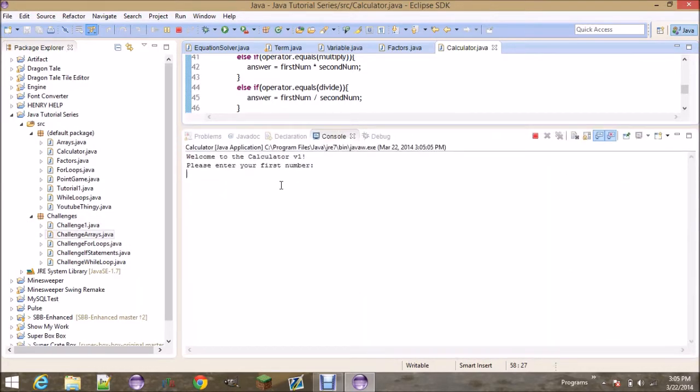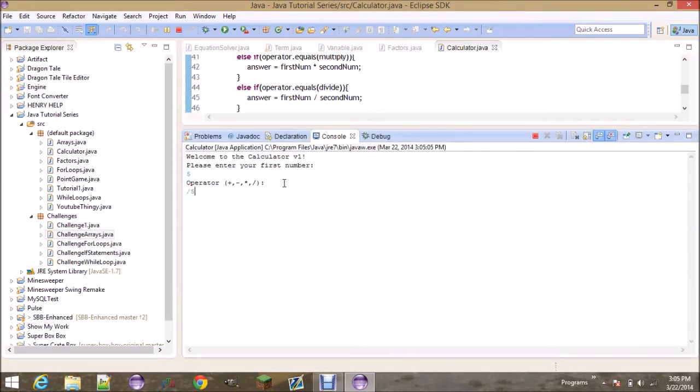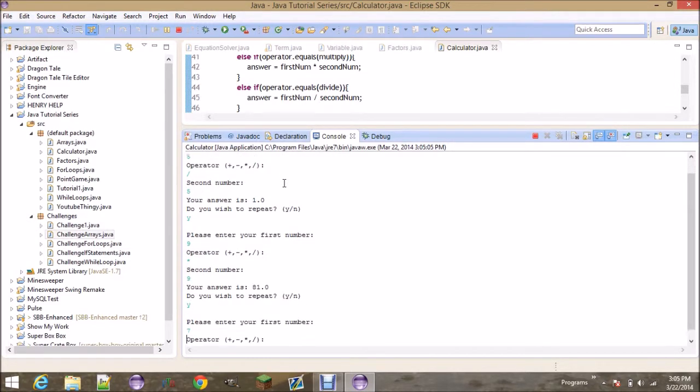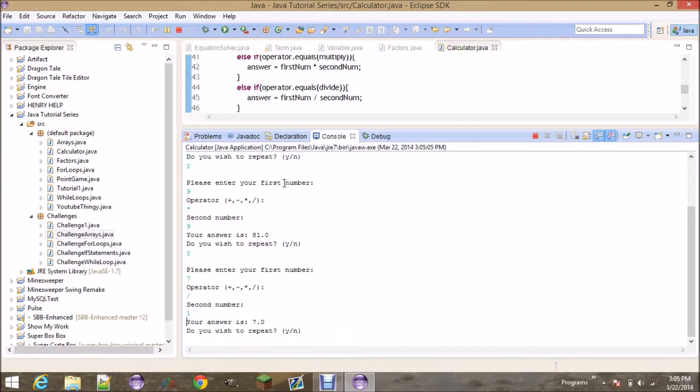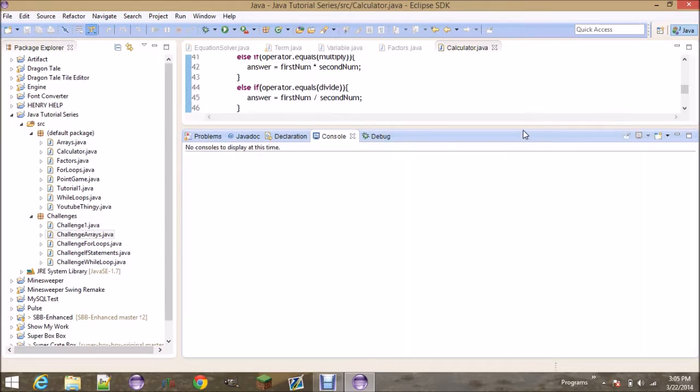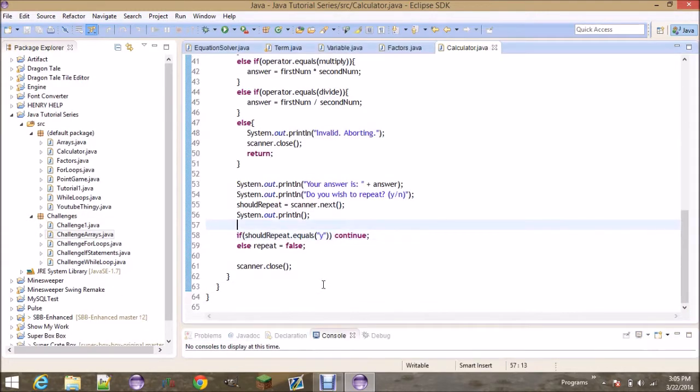So let's go ahead and test this out. We're going to do 5 divided by 5. Do you wish to repeat? Yes. 9 times 9, 81. Yes. 7 divided by 1, 7. Nope, don't want to repeat, and that's going to exit out of the program. So that's it for the calculator challenge.